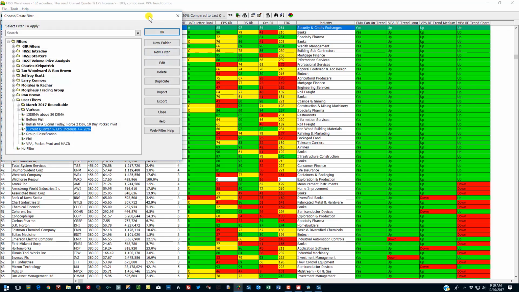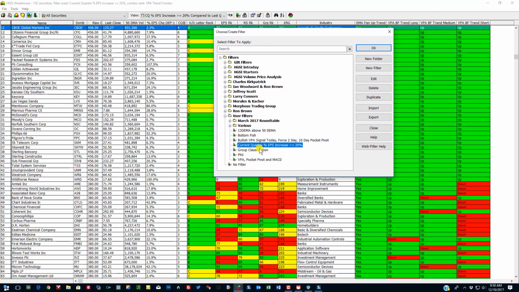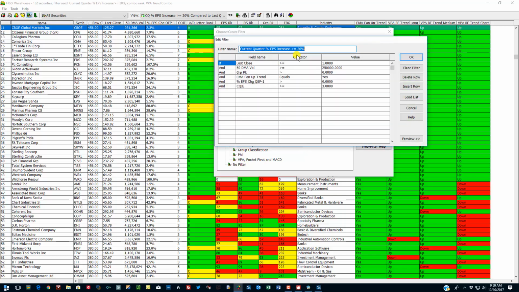I've already put this together. The filter, I'm calling it current quarter percent EPS increase, and I said greater than 20%, but I've modified that. I'm going to make that 0%. Now, these are the fields. These are standard fields, of course. Last close, 50-day moving average volume. Group rank makes sure that the stocks are assigned to a group. Not always necessary, but in this instance, I'm using it.